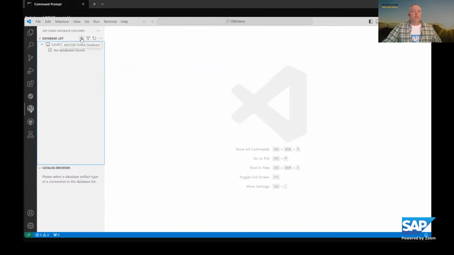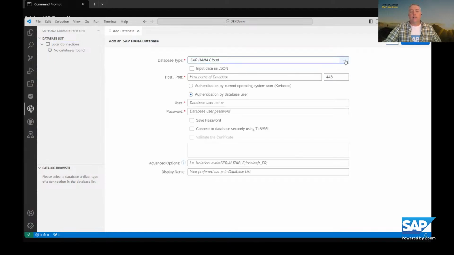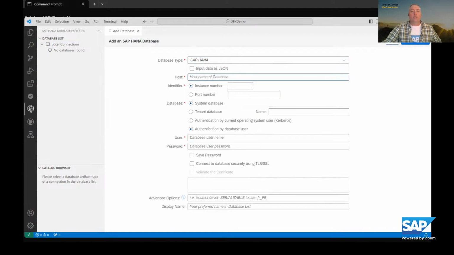And now, similarly, I can add a new connection to various databases. I can connect to an SAP HANA Cloud instance, or I can connect to an on-premise instance. And I happen to have a HANA Express instance here running locally, so I will connect to that.